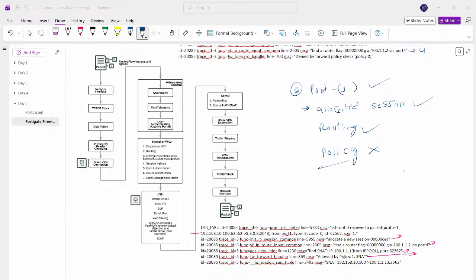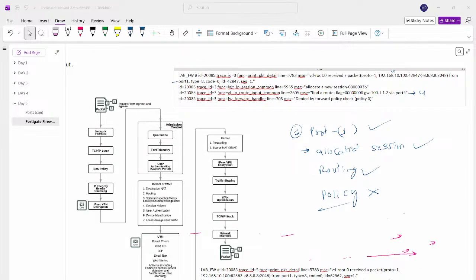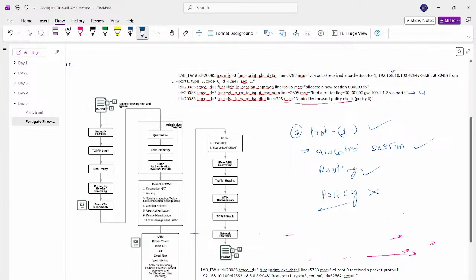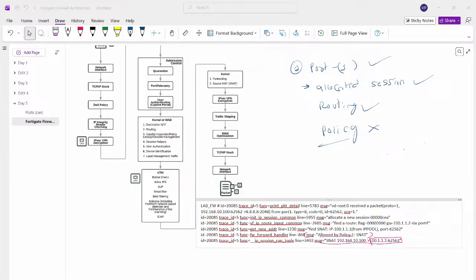But in the previous output, what was the difference? Let us see. Previously it was getting denied. You see the message, denied by forward policy. But now after we create a policy, what is happening? Allowed from policy number 1, right? Previously the message was denied. Now allowed from policy number 1. Then the NAT will happen and send it to this particular. This is a NAT IP as of now. So how NAT works and all, we'll see that later.